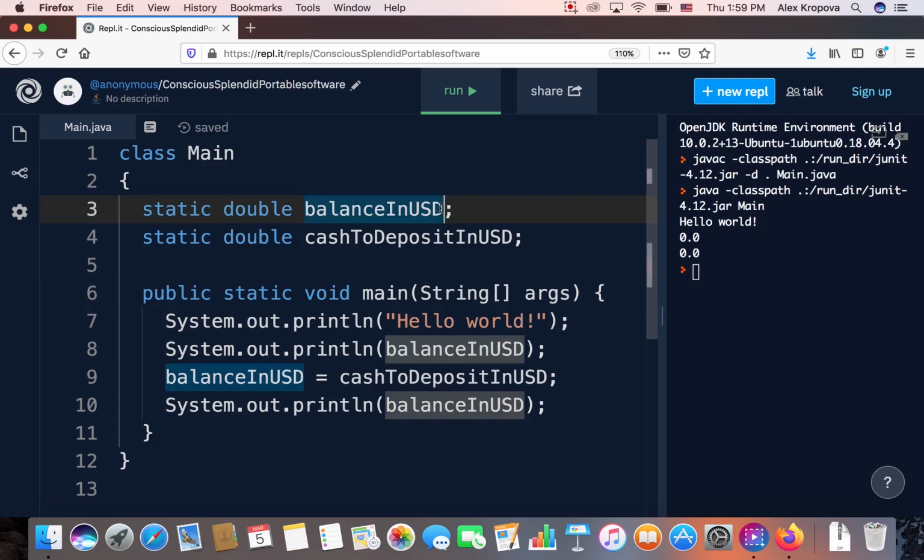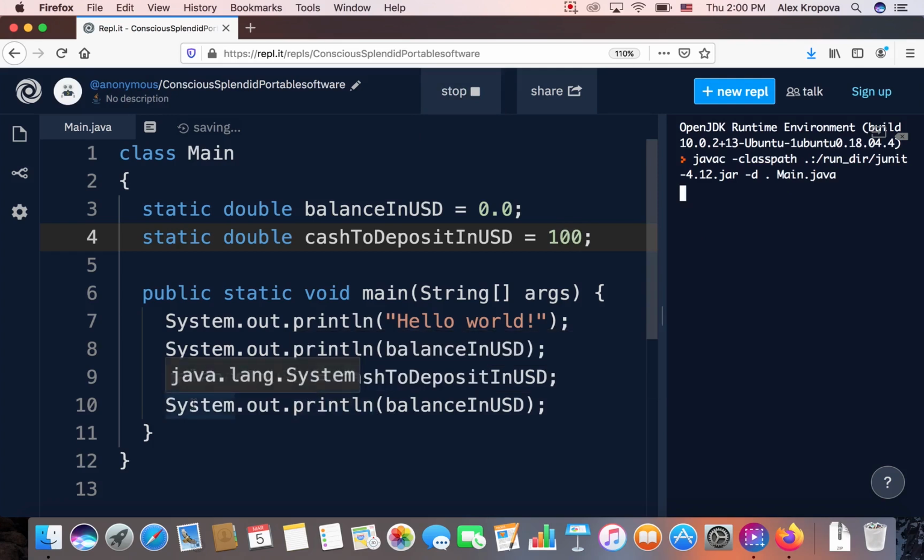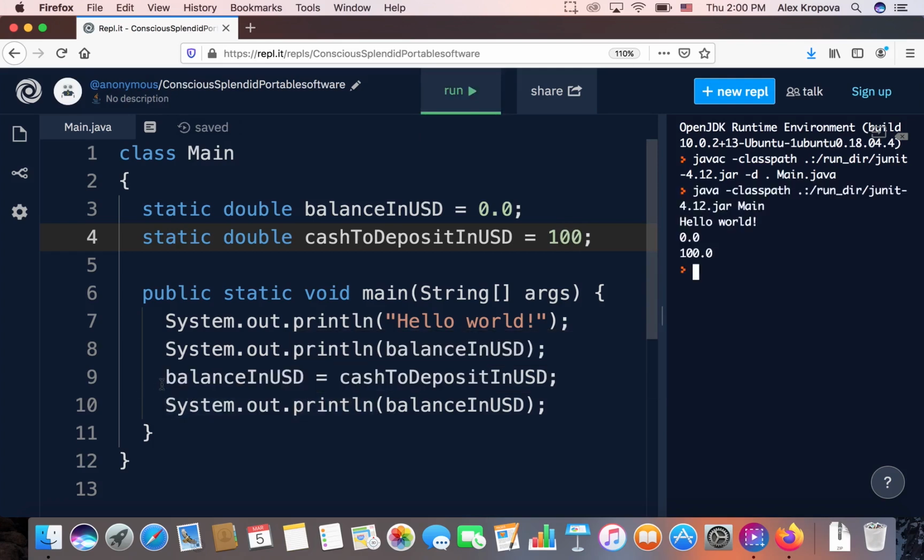To make it crystal clear, let's initialize the values of the variables up front by giving balance in USD the value of 0.0 and cash to deposit in USD the value of 100. Then we can hit run and we will notice that the value of balance in USD will be printed here, and it will now be 100.0 instead of 0.0 because the value on the right will be assigned to the value on the left. We could not do it the opposite way around.